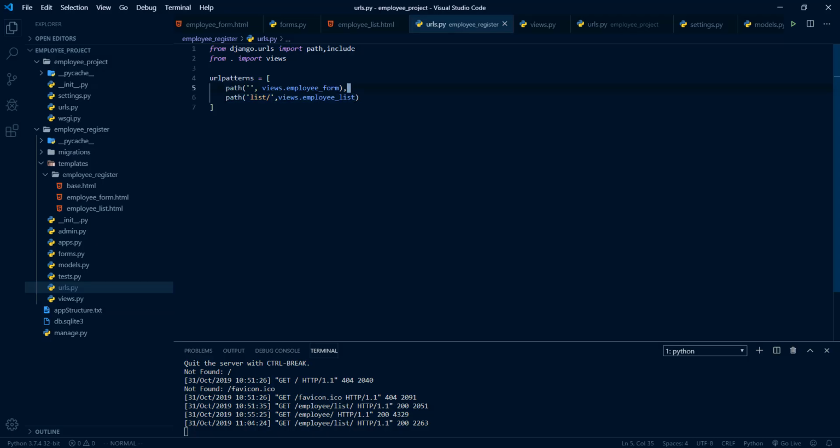Now for update operation, we have to add one more route. We can use this same route with one modification. So let me copy this and paste it here. We only have to append id into this URL. So we can do this: int, here is the id parameter id. Okay, we will call the same function, employee form. We will discuss how we can handle both insert and update operation inside this view function.